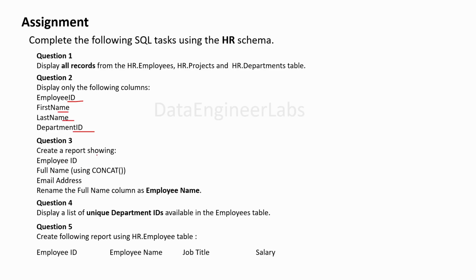And then you can create the report in the following ways. You can select the employee ID, you can create a full name of the employee, you can extract the email address, and then also rename the employee full name as employee name. And then you can try to extract only unique department IDs available in the employee table. And then finally create a report using the employee table like employee ID, employee's name, the job title, and the salary of the employee.